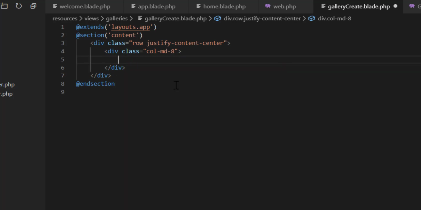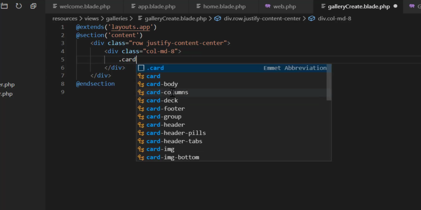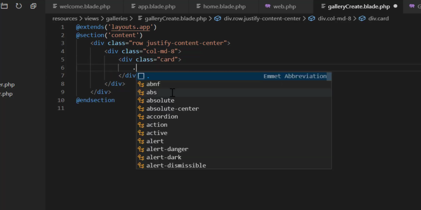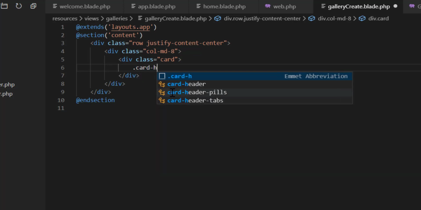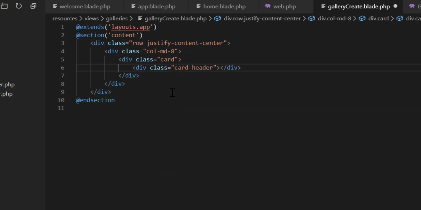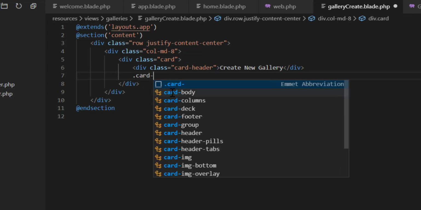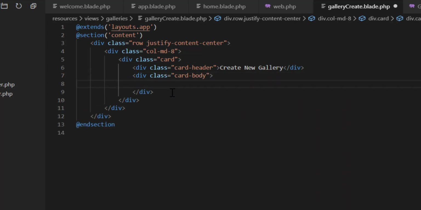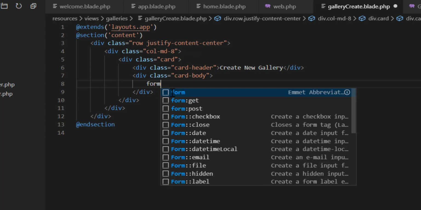Or before the form, we can give it a class of card, and our card should have a card header. It should say create new gallery. After that, our card body, and here we can declare our form.